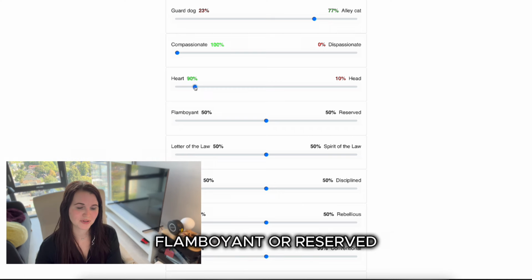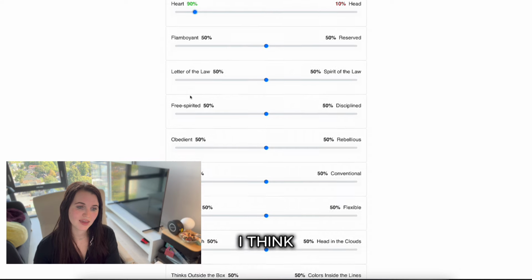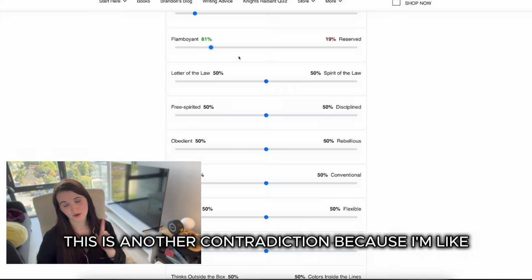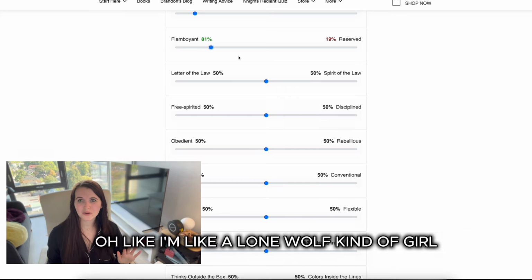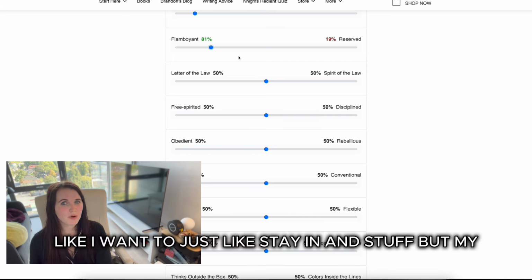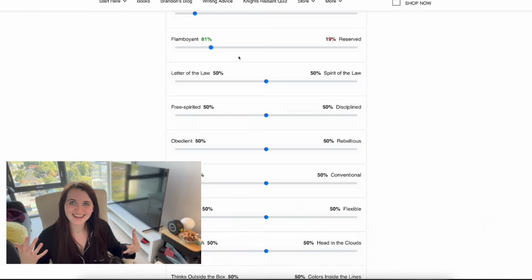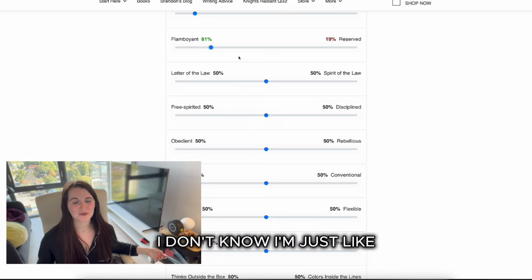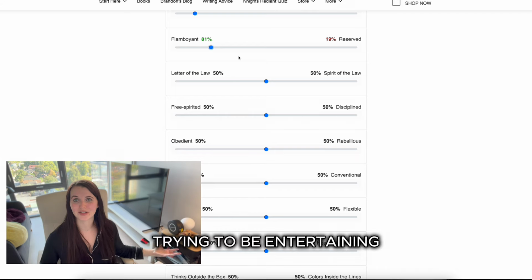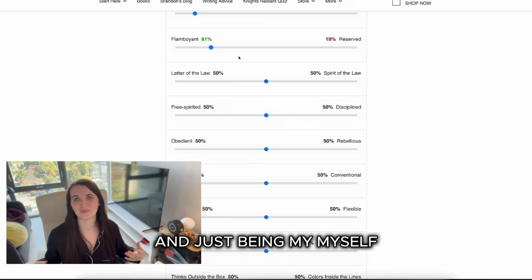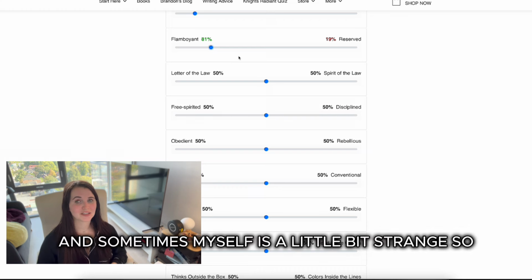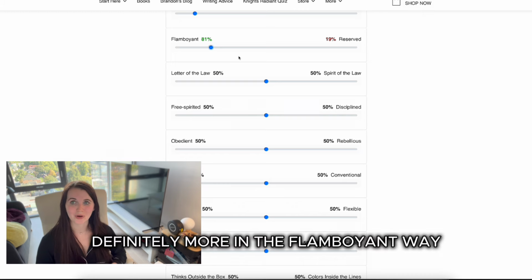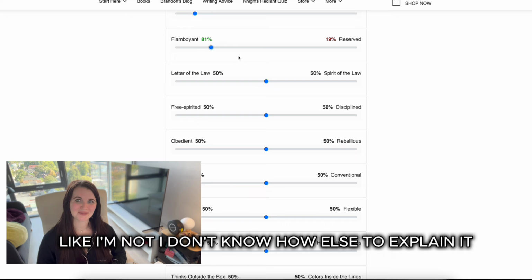Flamboyant or reserved? I think we want to go more flamboyant than reserved, which again is another contradiction because I'm like a lone wolf kind of girl. I want to just stay in and stuff. But I have a very clown personality, I guess. I'm just trying to be entertaining and always entertaining everybody around me and just being myself. And sometimes myself is a little bit strange. So yeah, definitely more in the flamboyant way. I don't know how else to explain it.